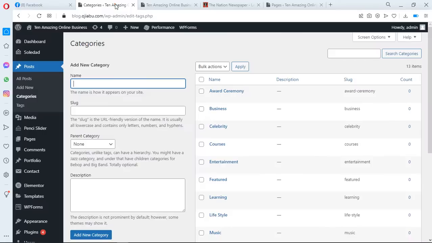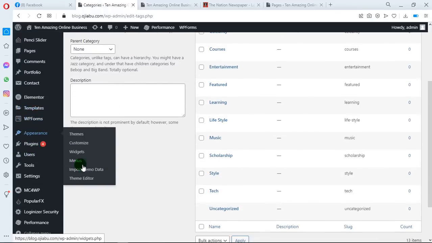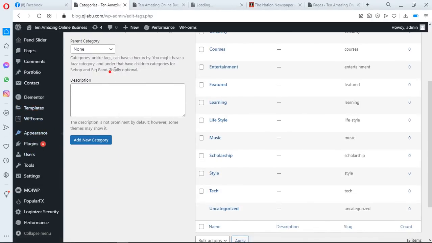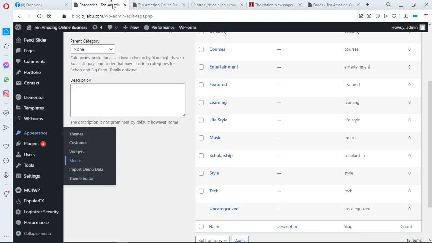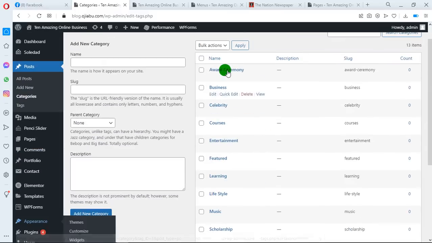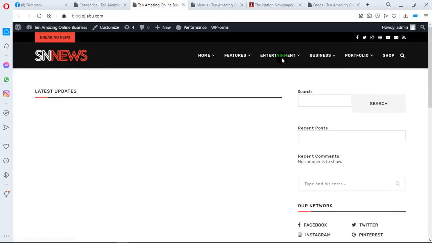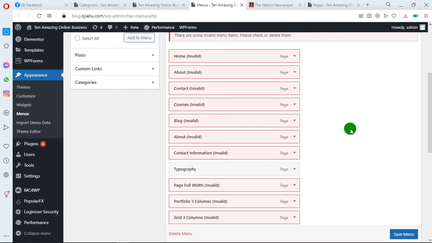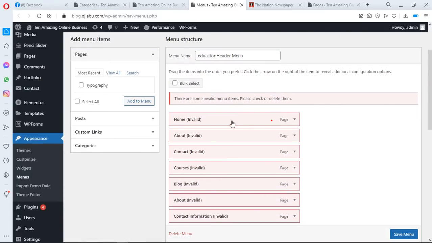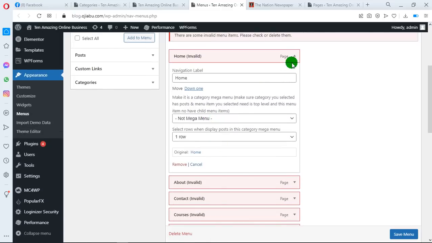So let me show you where this stuff are. I'll come to appearance, I'll go to menu, open menu in a new tab. Let me show you why. You can see that we have just award ceremony, business, celebrity, course, entertainment, featured. We can see them here, but at the end of the day, you are seeing that there are many things under here. So let me come to my menu now, and let me show you what it is. You can see that on home we have a drop down.